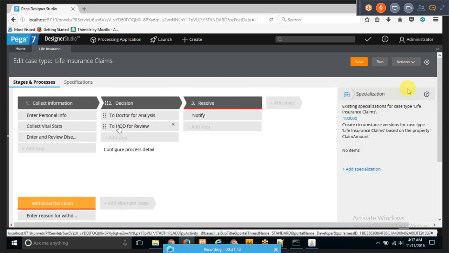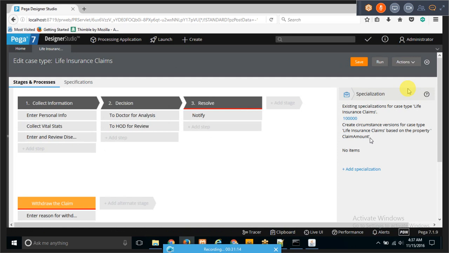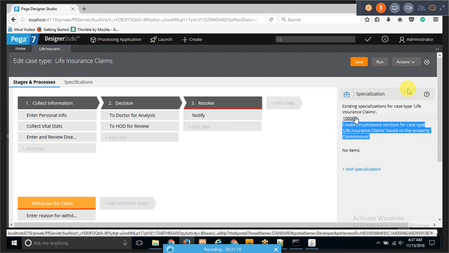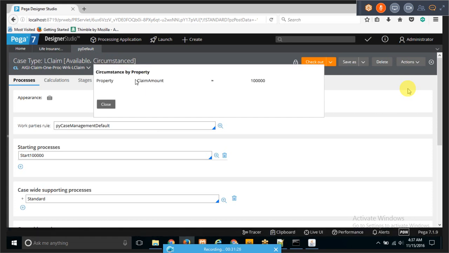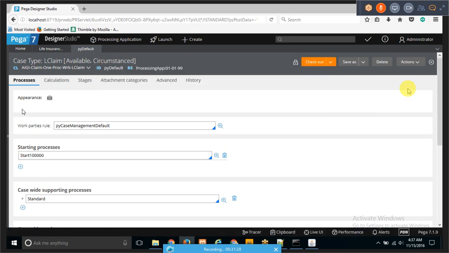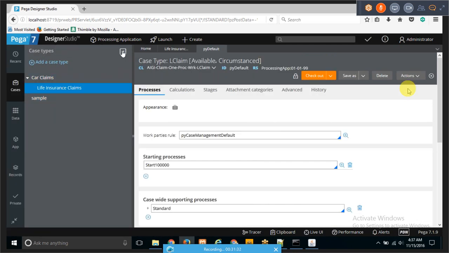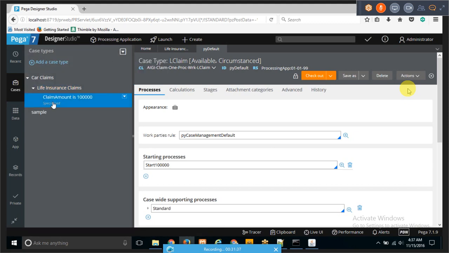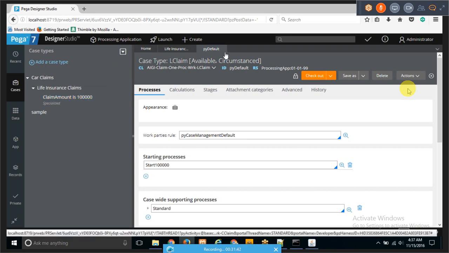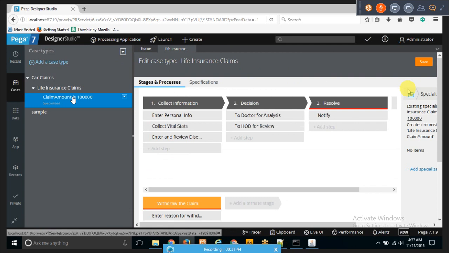Okay, so let's check it here. Yep. So based on the property claim amount, and this is the particular value that we have. So if you click on this one, then automatically it has created a specialized one. And you see here claim amount is equal to 100,000. Right? But if you take a look at it here, you should be able to see that particular option as well. Let's refresh here. Yeah. See, it says claim amount is 100,000. This is a specialized version. Right? So you click on this.